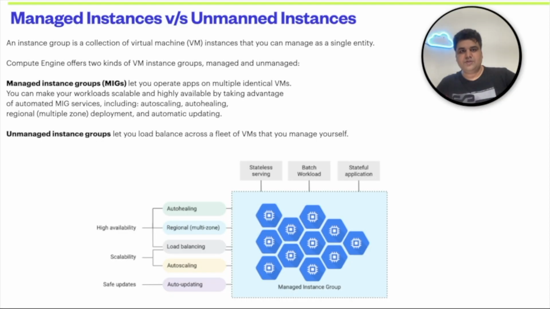So basically, Compute Engine offers two kinds of instance groups, managed and unmanaged. So far in the course, we have been using unmanaged instance groups. First of all, let's try to understand the difference between managed and unmanaged instance groups. Unmanaged instance groups let you load balance across a fleet of VMs that you manage yourself, which means we have to manage our instances: what the size is, how many you want to keep up, if you have to add servers or delete servers, everything is under our control, right? Google does not help us manage those things.